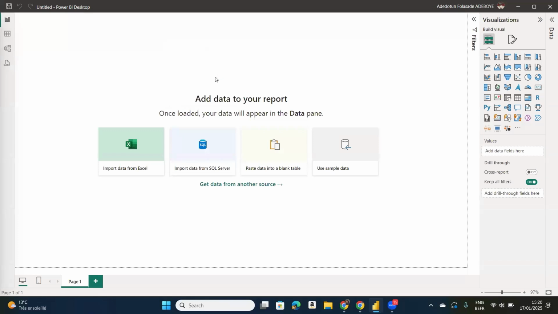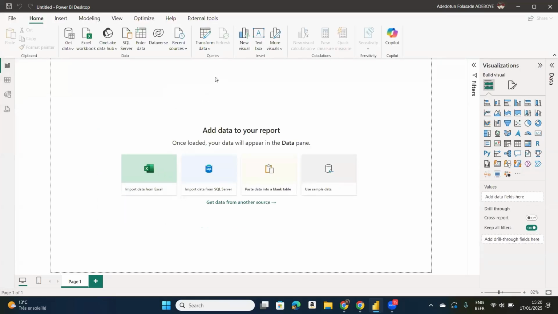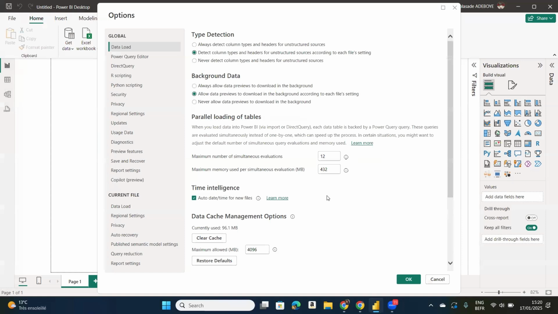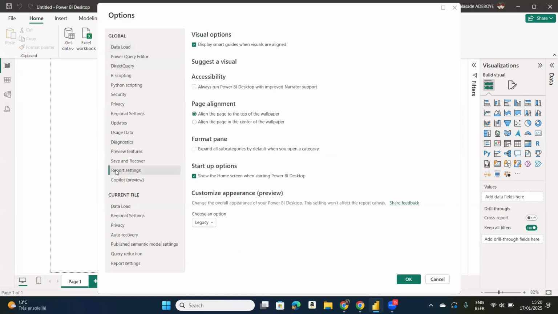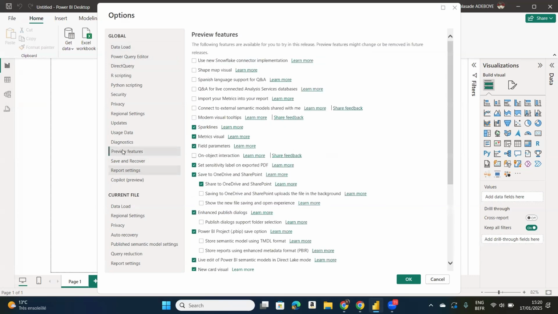Okay, so here we are. We click on options, and this is it. You can actually control your Power BI from here. It depends on how you want your Power BI to function. Your report settings, you can come to report settings, preview features. You can actually enable a couple of things here.